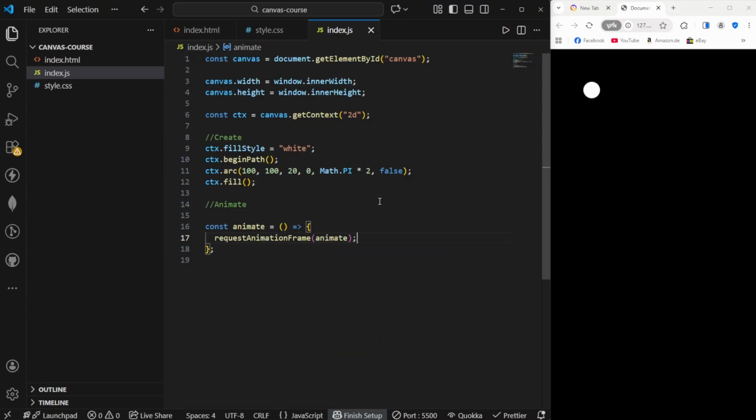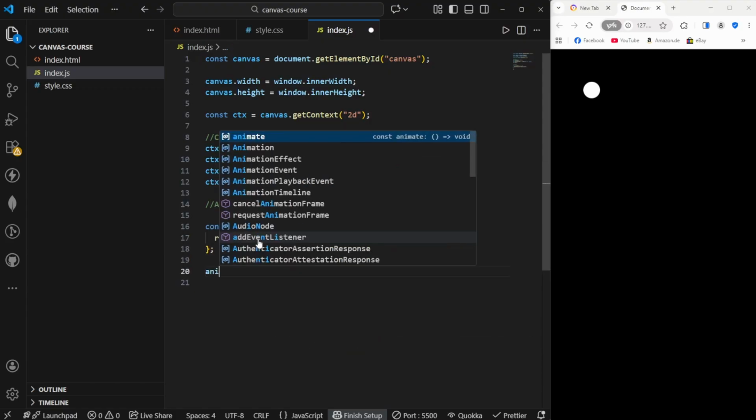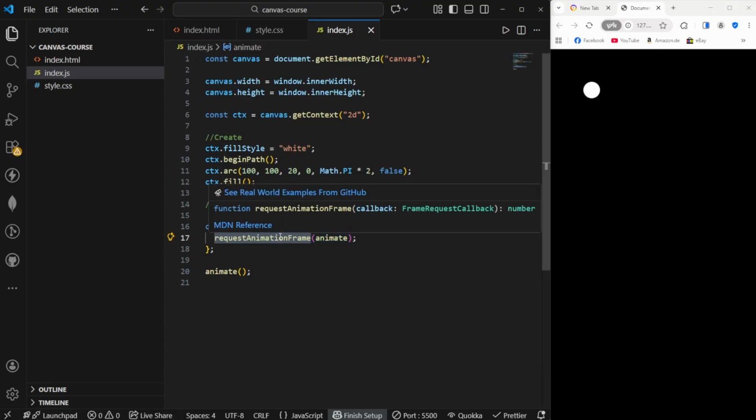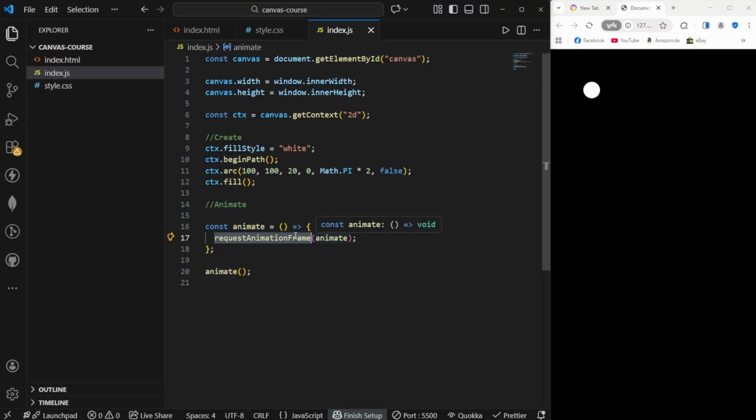So how does this work? We are now going to call the animate function right here. That one says execute whatever we have within this animate function. Within this animate function, we are going to call this method right here. And within this method, we'll have our animate function as an argument. And this method right here will now again call the animate function. So we call this function again. This function will again call this function, which will again call this function. So you can see we have an endless loop right here.